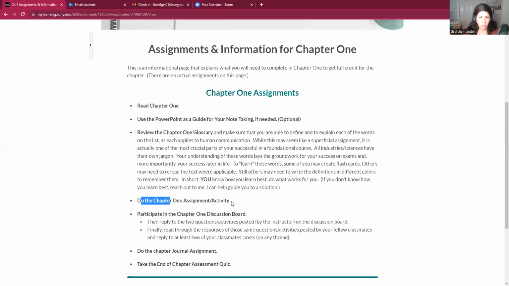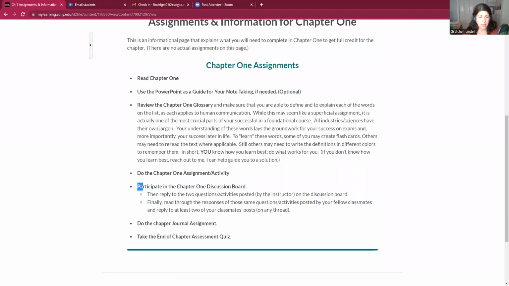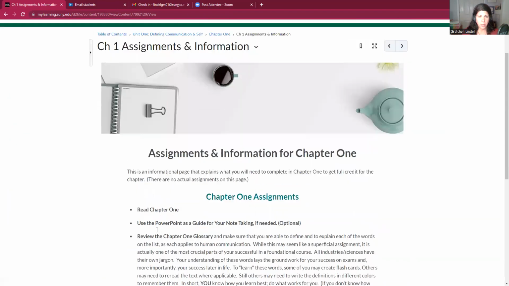So we're going to do the Chapter 1 activity, participate in the Chapter 1 discussion board. You will answer the questions posed by me, and then you'll respond to one of your classmates. We'll take a look at that in a moment. Do the chapter journal activity, and then take the end of chapter quiz. So those are all the things for Chapter 1.